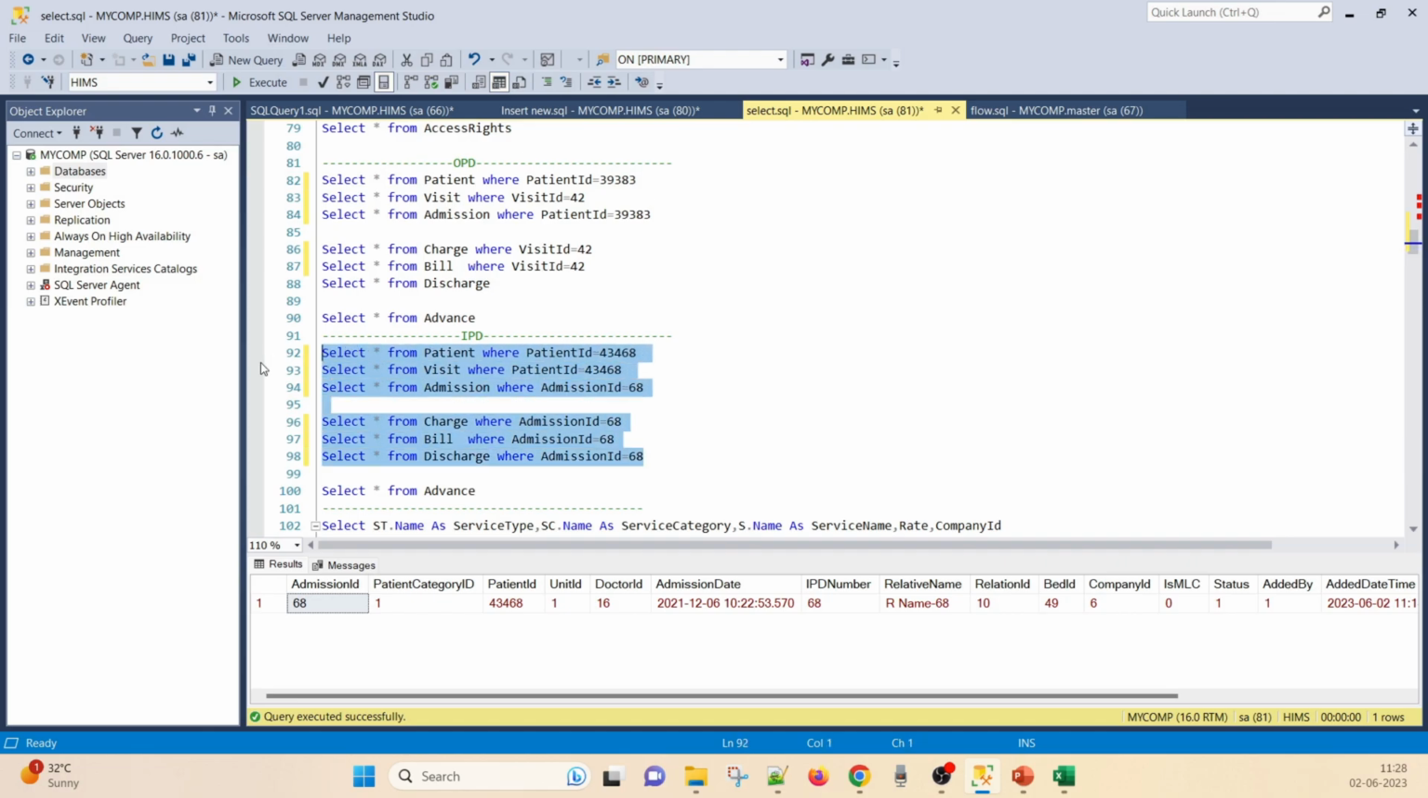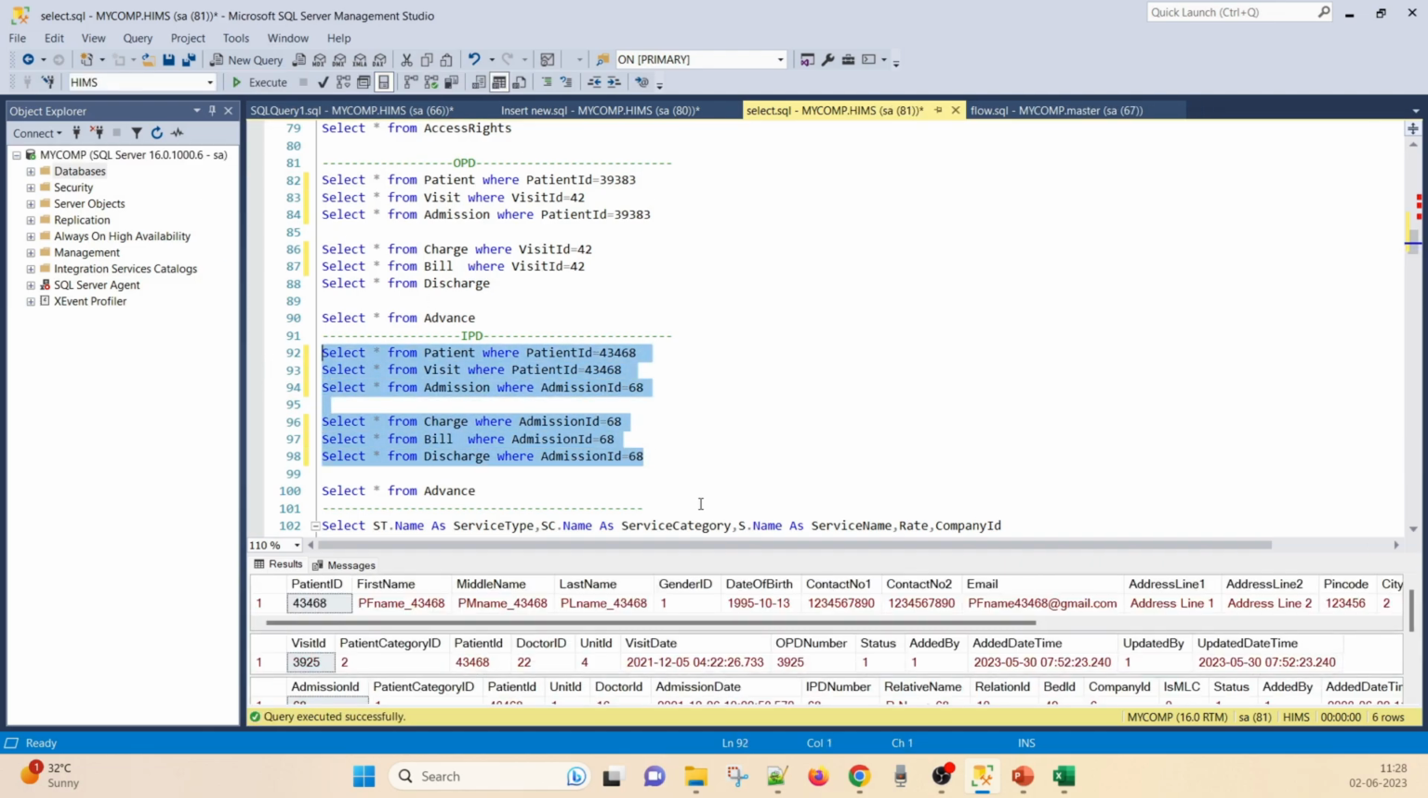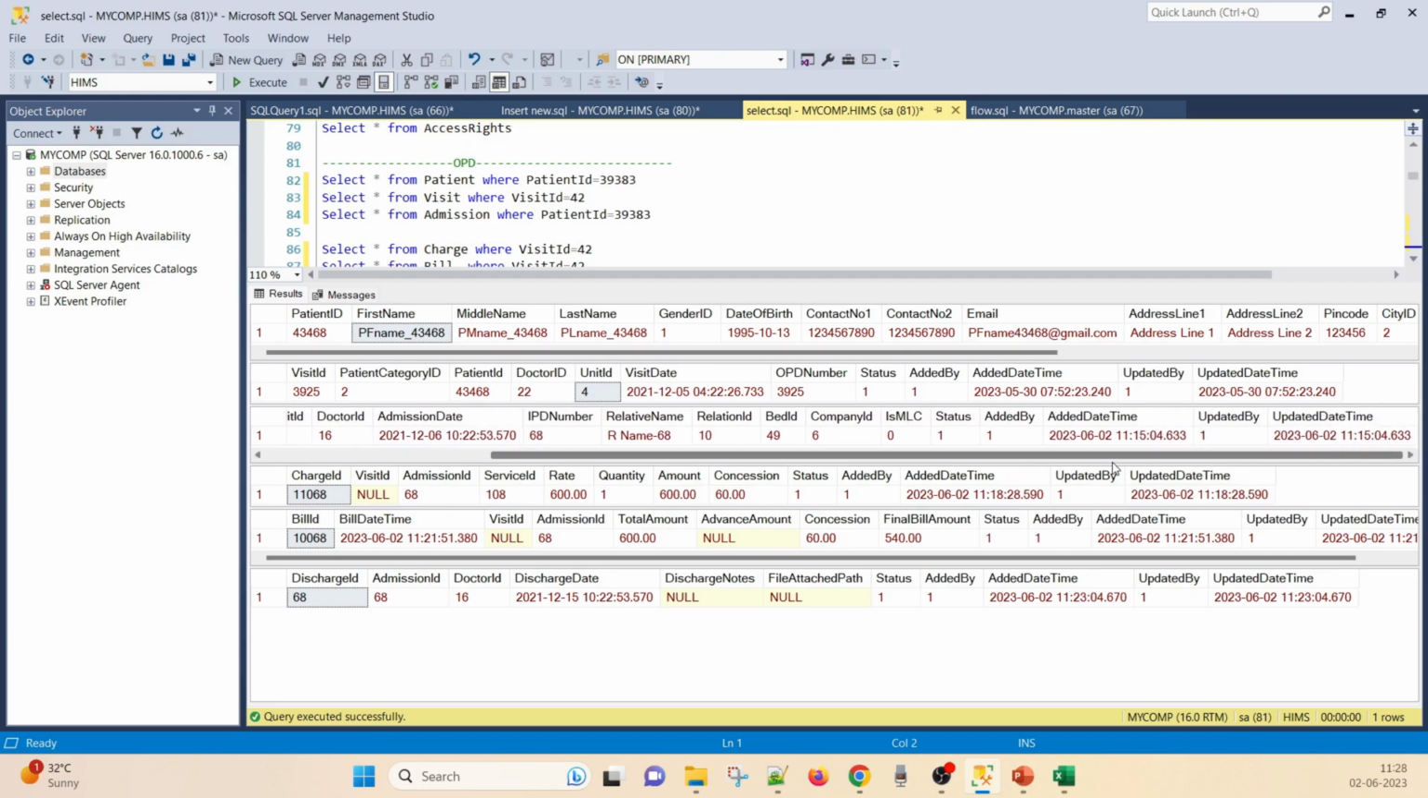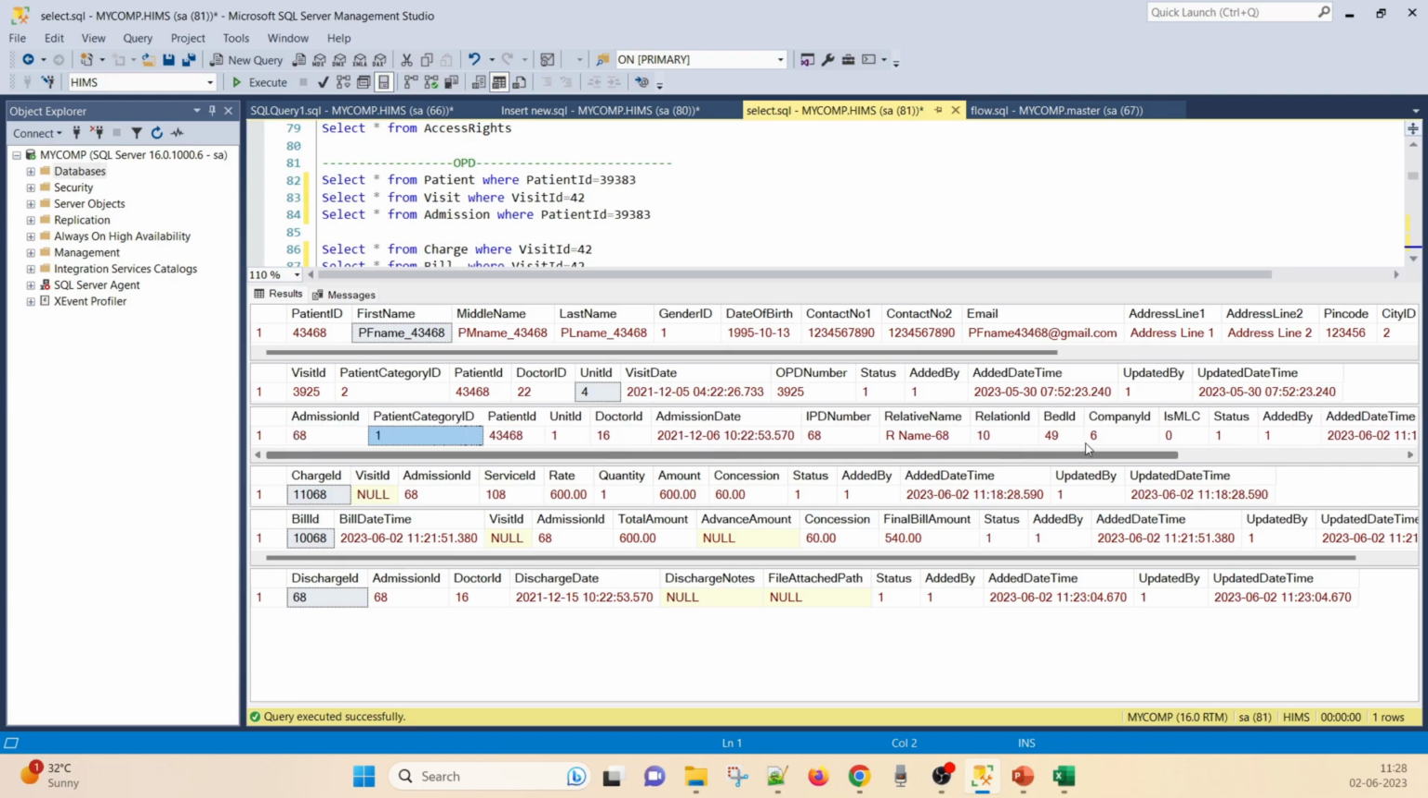Right now I'm selecting all the data from the different tables. This patient has a first name, middle name, last name, and there is the doctor. Then there is a visiting unit ID. Then he was admitted on 5th May 2021, and after that on 6th May he was admitted into the hospital. What is the OPD number? What is the IPD number? We will get all this information, and on which bed he is admitted.